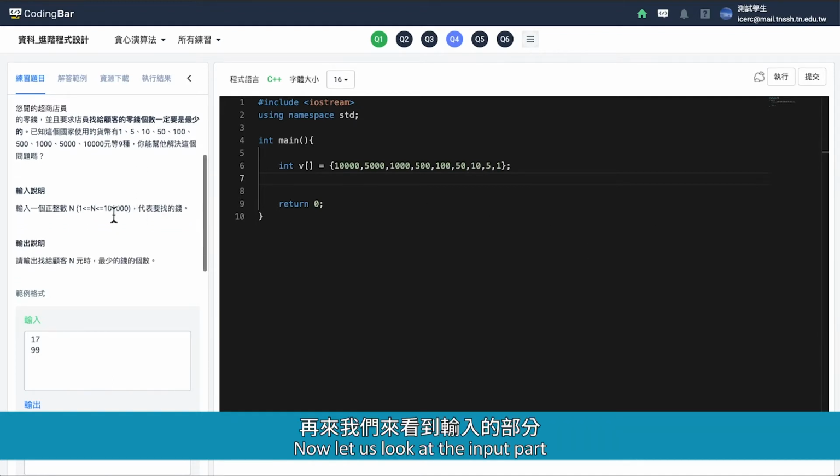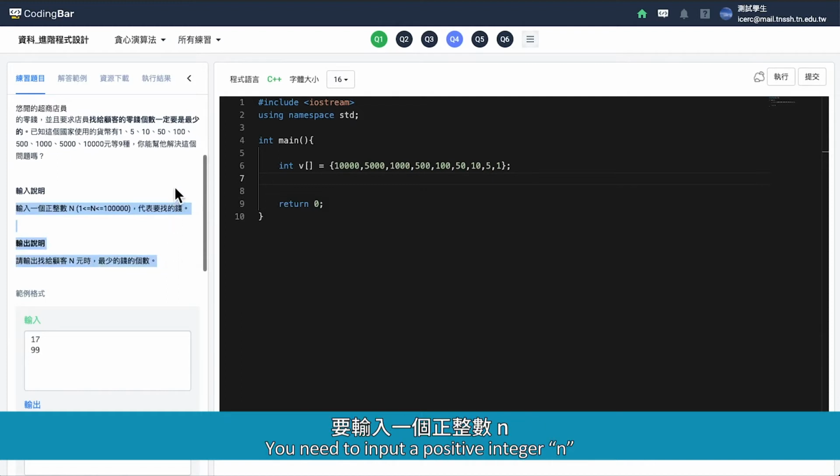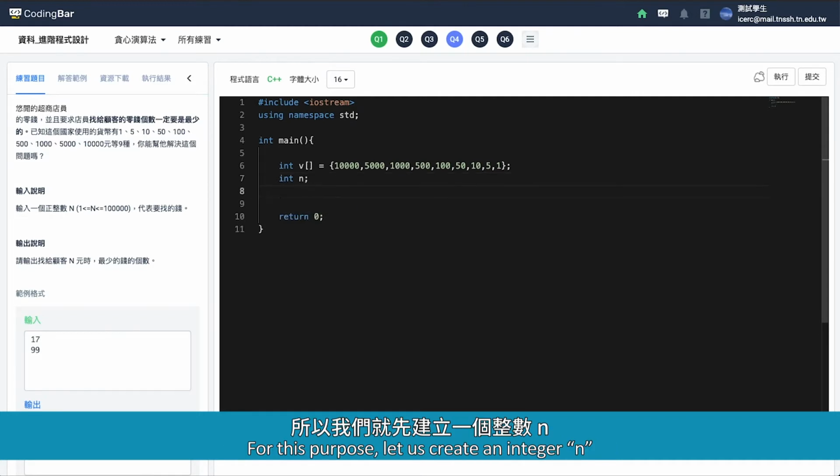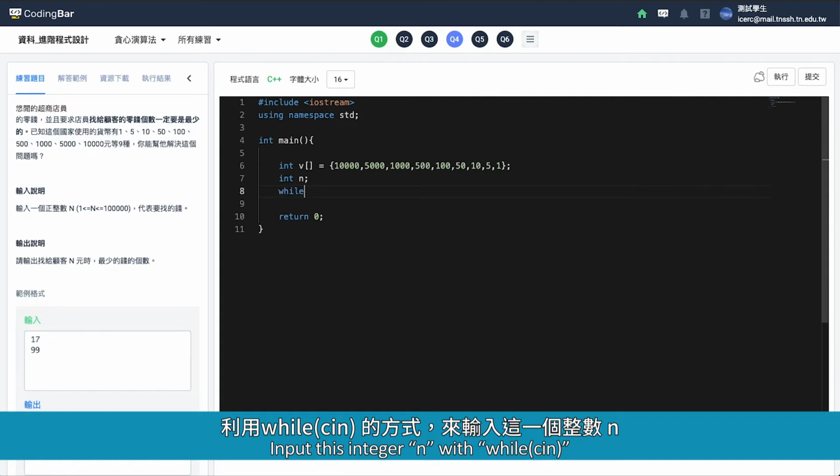Now, let us look at the input part. You need to input a positive integer n representing the amount that should be refunded. For this purpose, let us create an integer n. Input this integer n with while cin >> n.